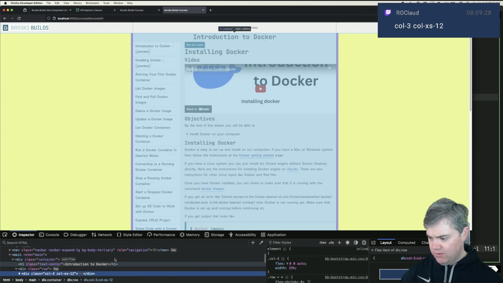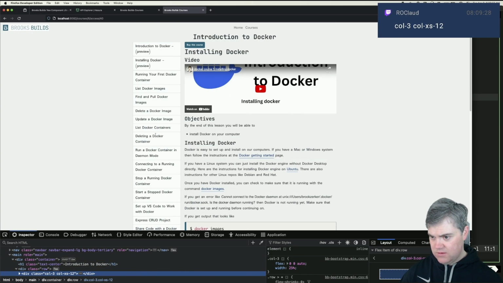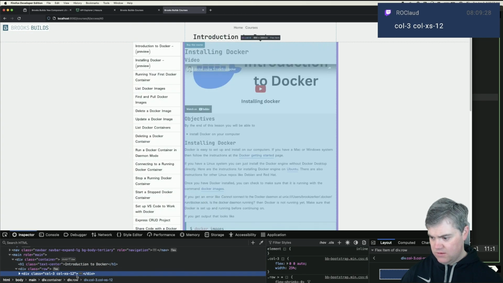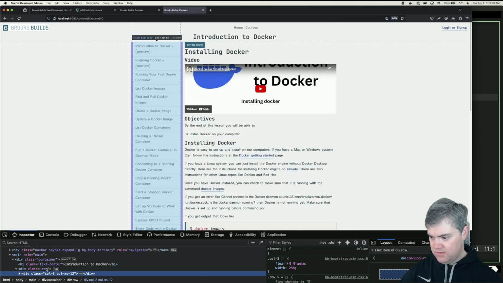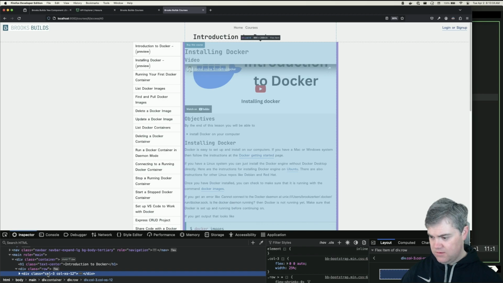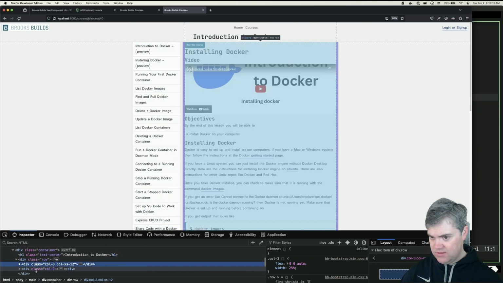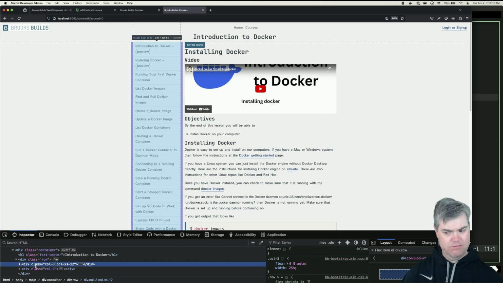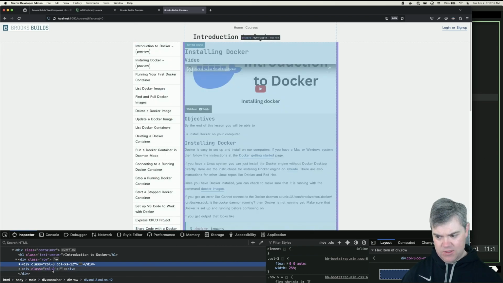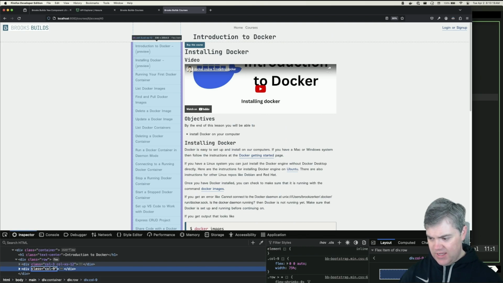did I do that to the right one? Oh, wait, what? Why is this div highlighting that in the middle? It feels... Okay, now it's working the way we expect it to. Okay, call 9, call XS12.